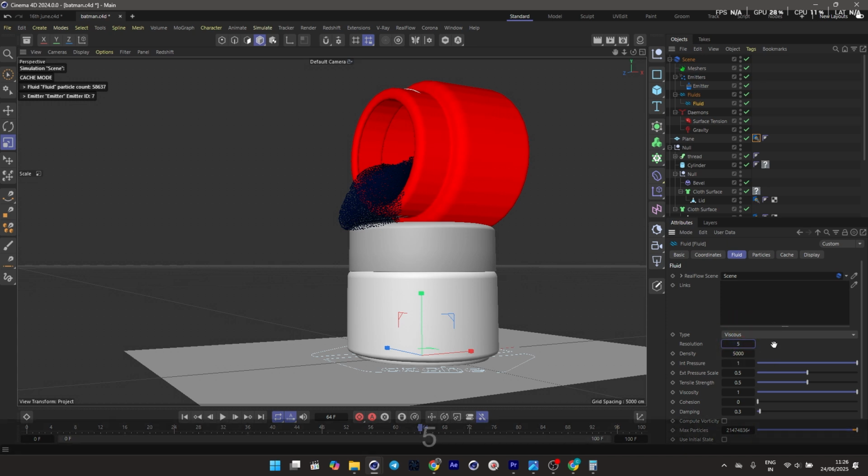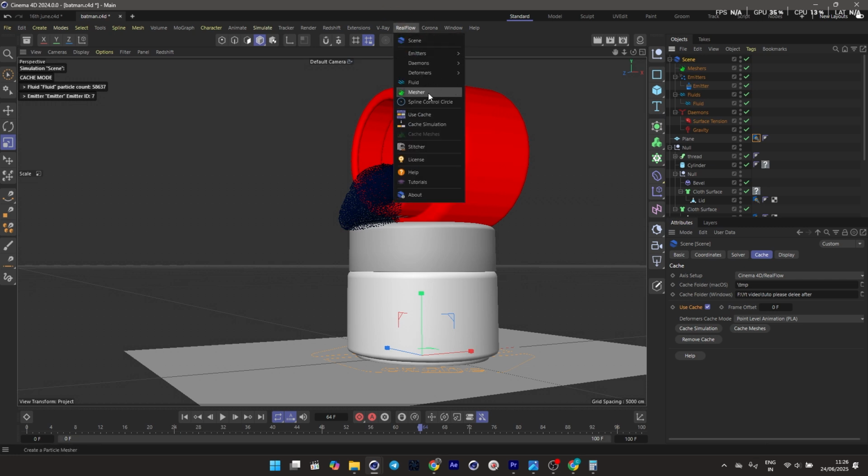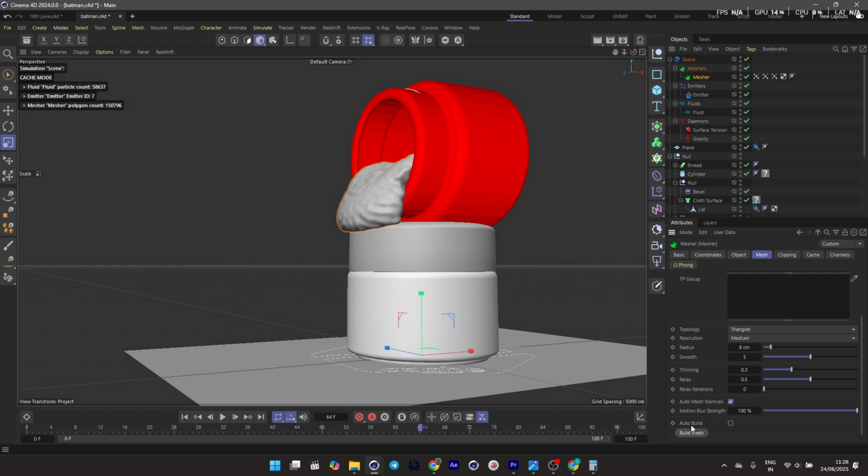Let me set this to 5, and I'm going to add in a mesher. Come into RealFlow, then mesher. So with this mesher, I'm going to go into the mesh, set the resolution to medium, and then create the smoothing. Let me build the mesh so I can preview it. Let's build it. So this is how it looks.